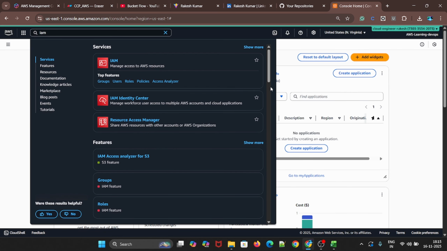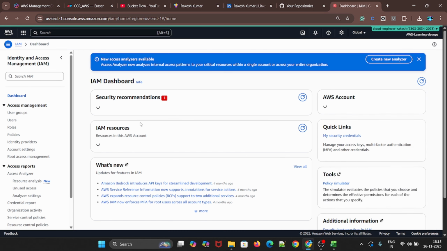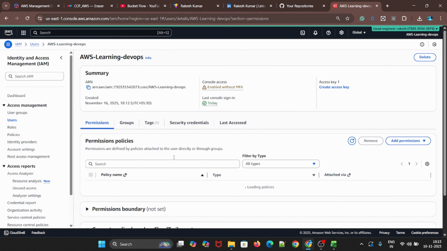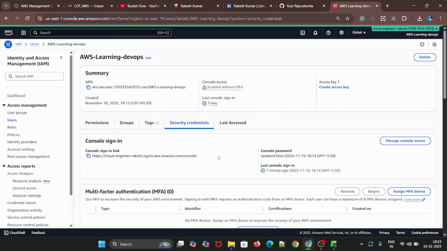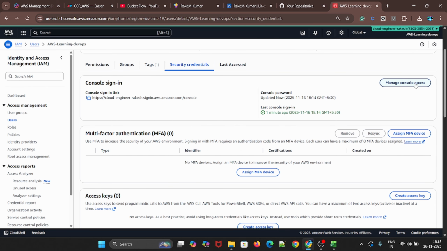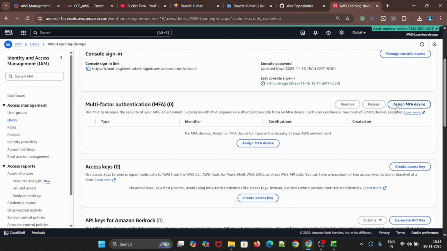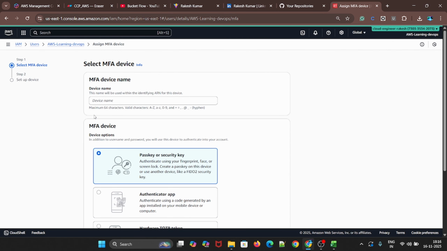we'll go to IAM, under user, go to security credentials. If you go under security credentials, you can see here manage console access, assign MFA device, create access key. We'll see later what this access key means and what the use of this access key is, how to generate an API key and all. As of now, we will assign an MFA device.